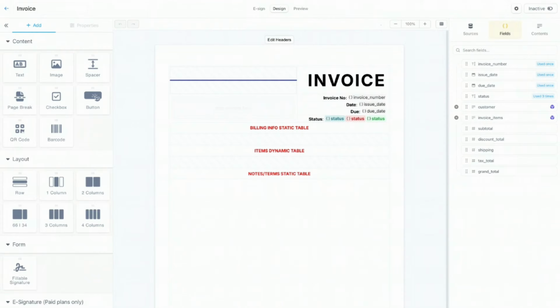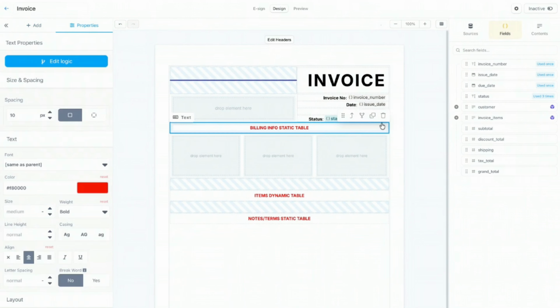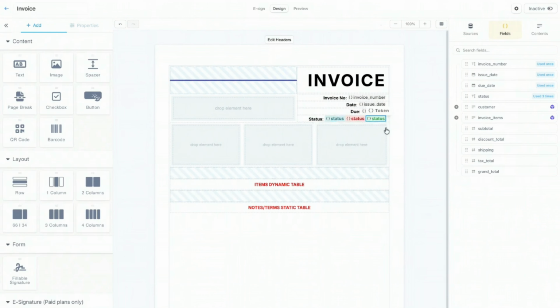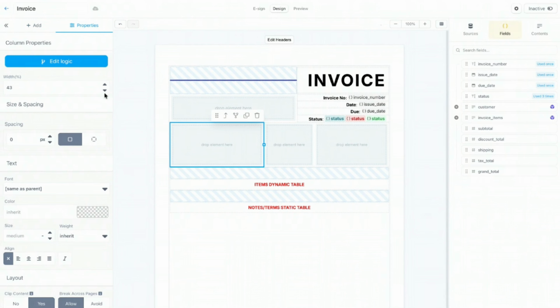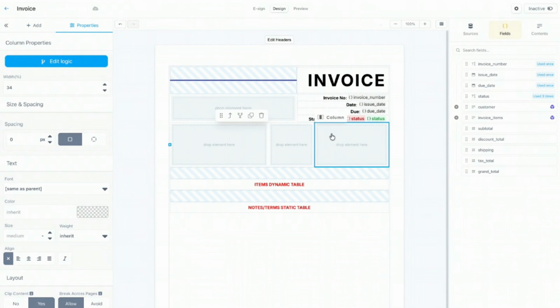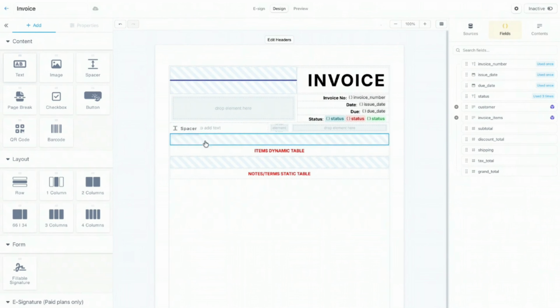And to start, I'll add a 3-column preset layout. Let me just delete this here. Okay, this is fine. So basically what I'm doing here, I will use the left and right columns to hold my data, and the middle one I'll just use as a spacer. So let me put this here. Oh, sorry, 45. Here also 45. There.